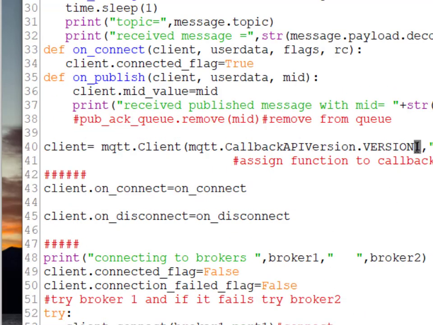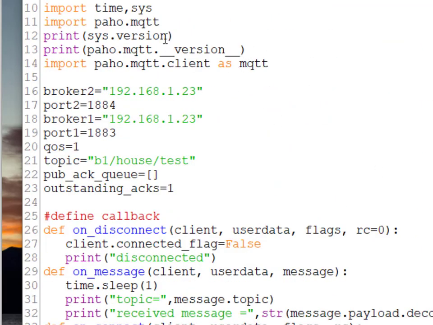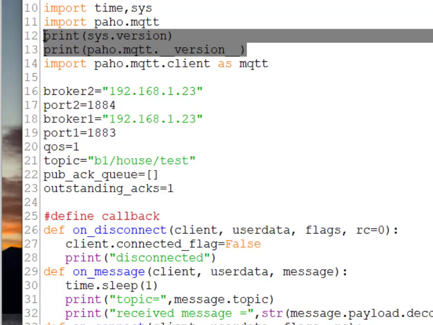I'm using the version 2 client, but I'm actually using the version 1 API, which is why I've got that there. And I've got a couple of lines here that print out the version I'm using, and also the Python version that I'm using. Quite useful to add to the scripts.